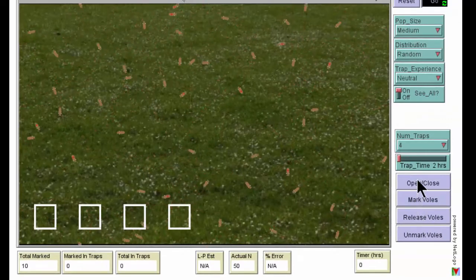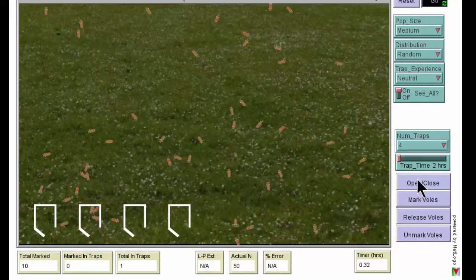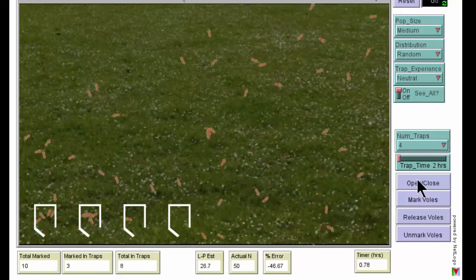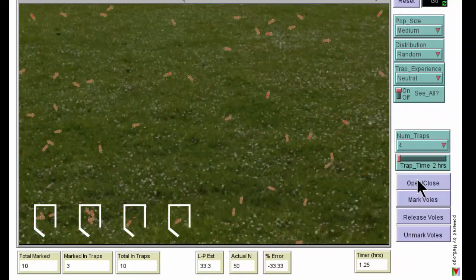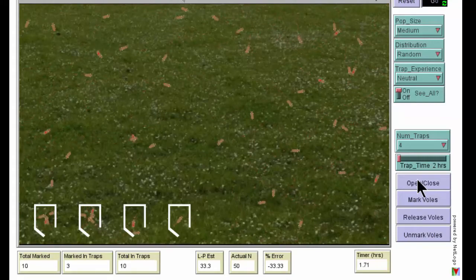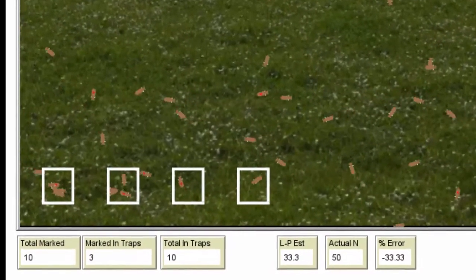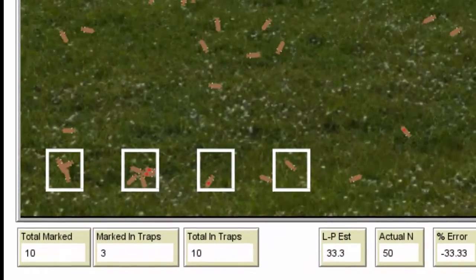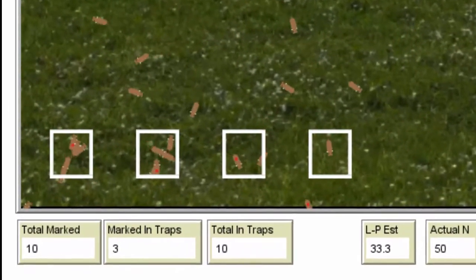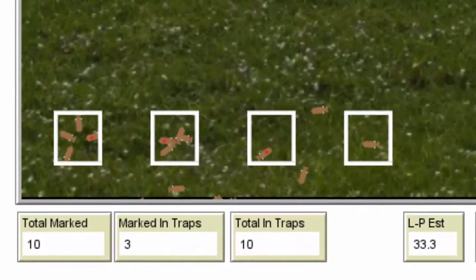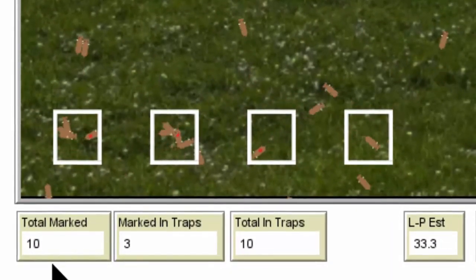Again, we open the traps, and then we have to wait for a virtual 2 hours. Hopefully this time we'll also capture some of the marked animals from the first trapping run. There we go. Our second trapping run is done. At this point, we've got all the data we need to estimate the Lincoln-Peterson estimator of the size of the population. There are three numbers we need.